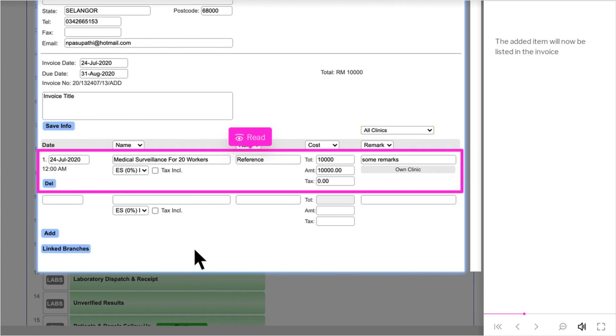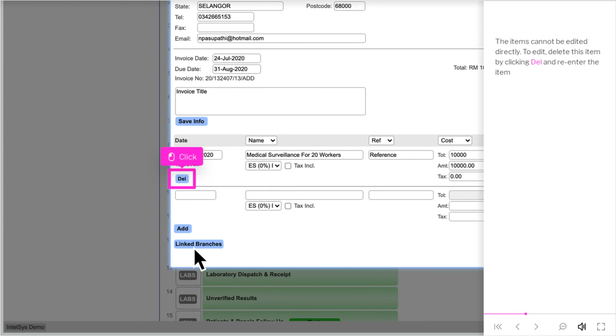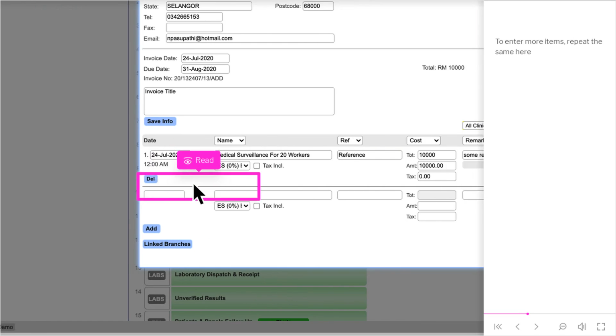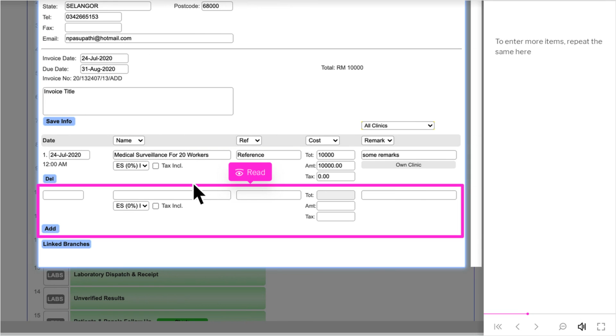The added item will now be listed in the invoice. The items cannot be edited directly. To edit, delete this item by clicking Del and re-enter the item. To enter more items, repeat the same here.